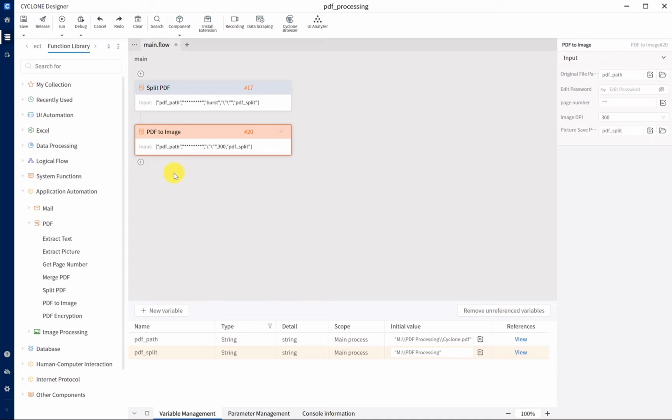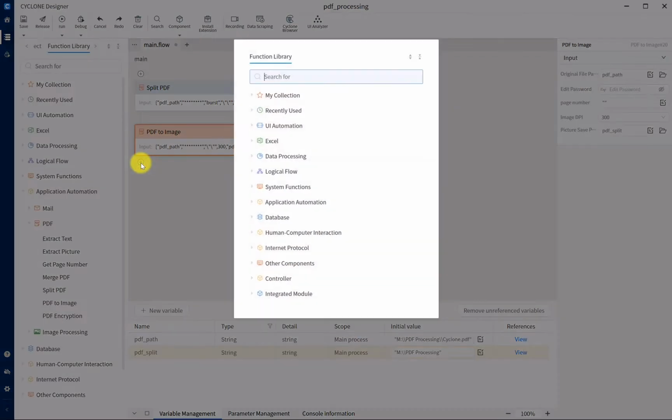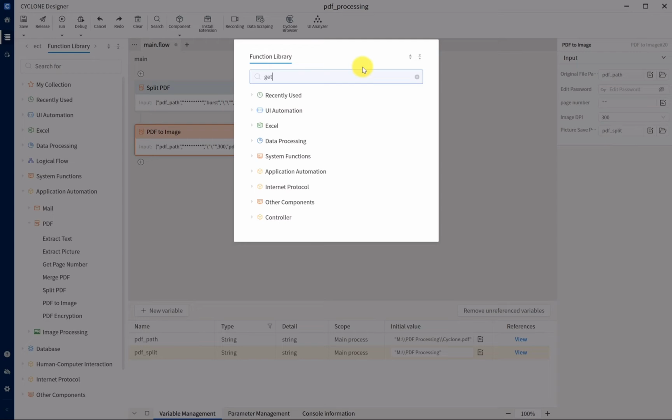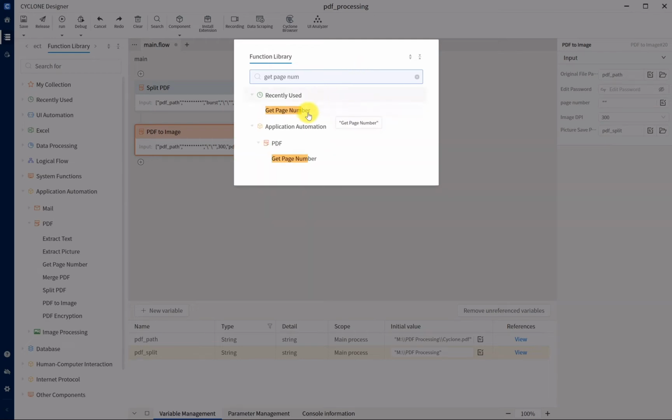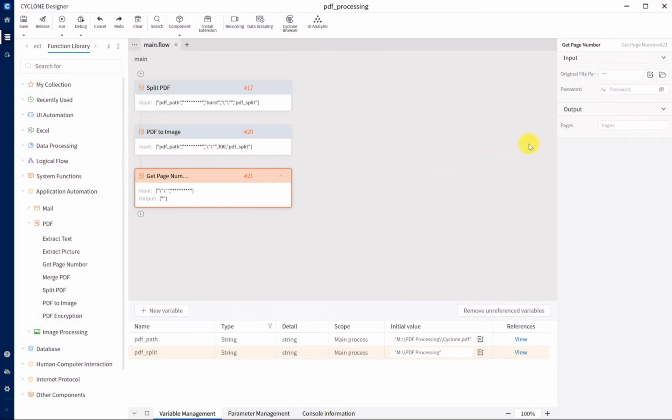For the next 2 steps, we need to acquire the page number in advance. Use getPageNumber node. Choose the file path and save the page number as a new variable.